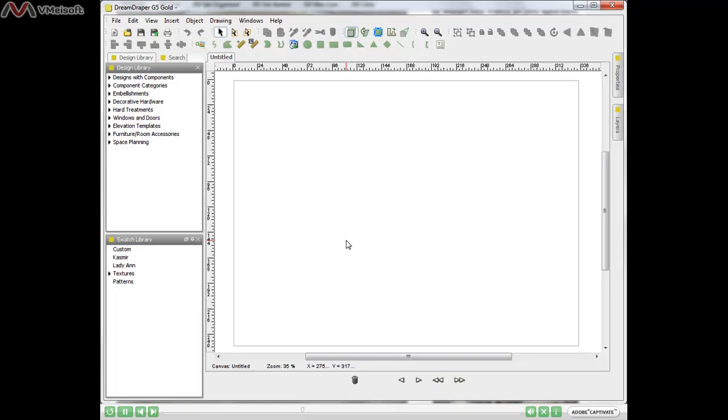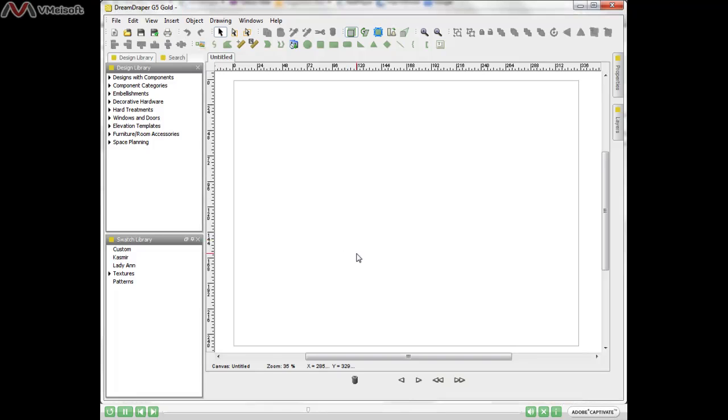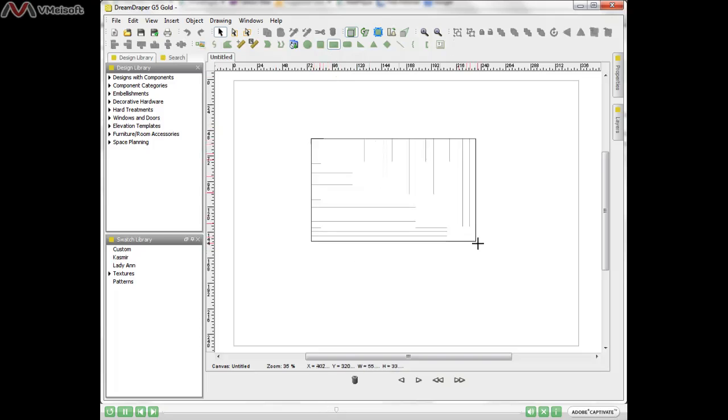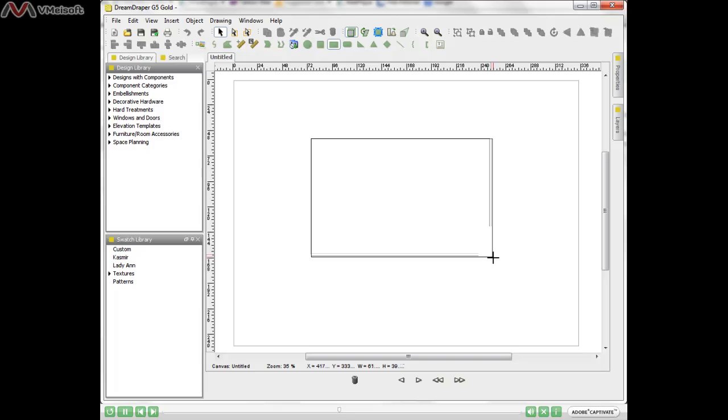Alright, so I'm ready to draw my floor using the drawing tools in my toolbar. I will click on this one here, which is the rectangle. I'll click on it, and then I will keep my mouse depressed while I draw my rectangle, and then I can release my mouse. There, I've drawn a basic floor.